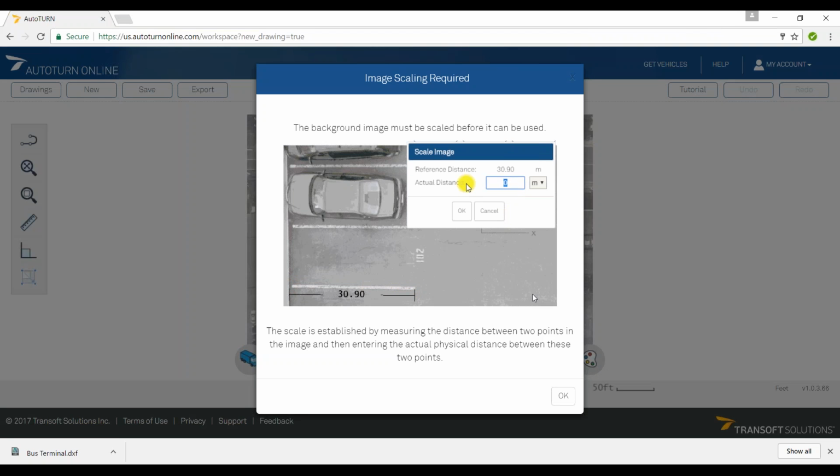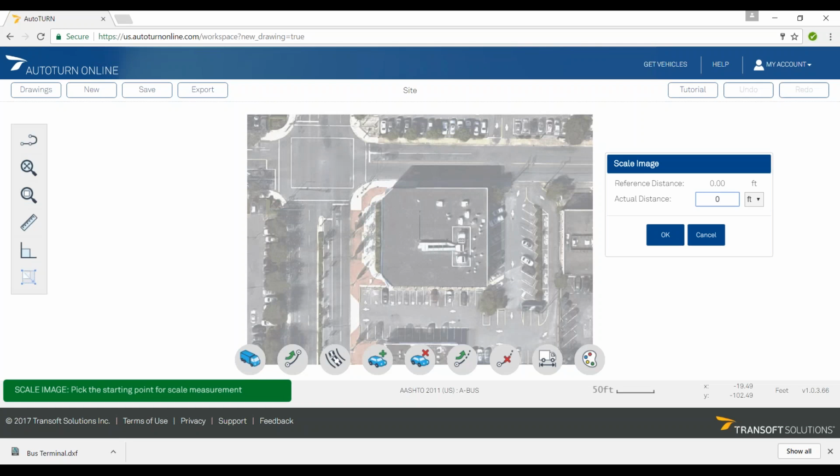The first thing we need to do when working with aerial images is scale them first so that the analysis is according to the image and is in the right proportion or scale. So the first thing you will get is a quick tutorial on how to do that. Since I'm going to show you, I'm just going to skip that.